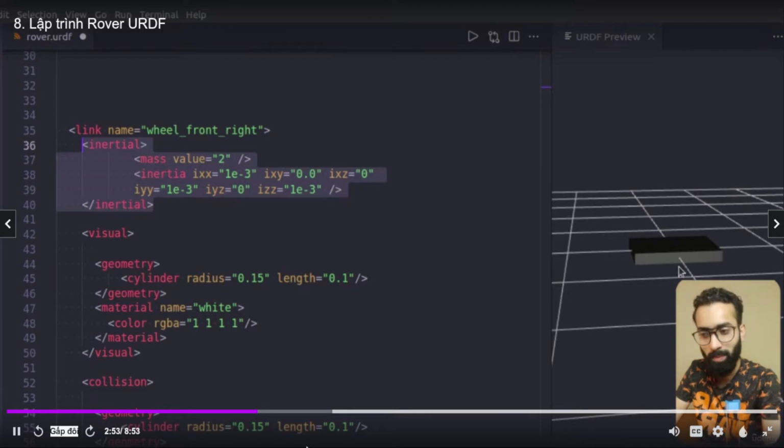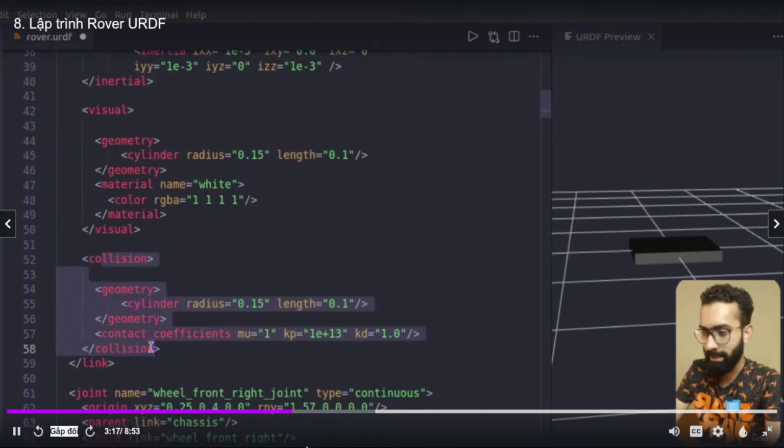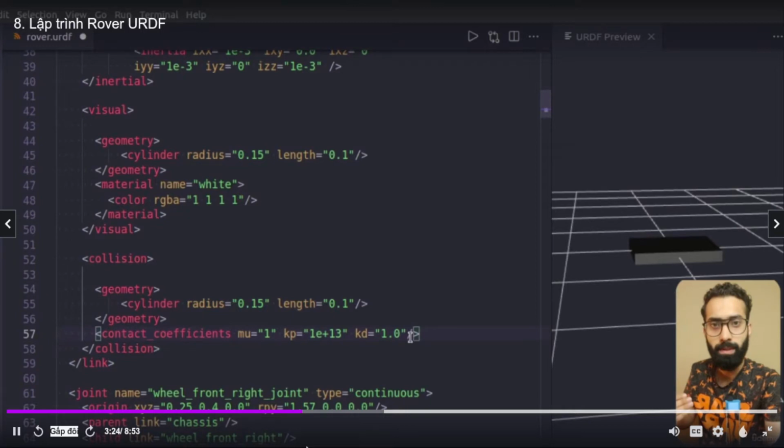Now, visual properties. In visual, obviously, we are dealing with the visual apparent bodies of this whole description file. We have a cylinder of radius this and length this. I'll save it, and you will see the changes. Currently, I have not saved it because you can see the white dot on it. So there are collision properties, as we have seen earlier. There is a constant coefficient as well, KP and KD. These are because of the resistance to this joint, the wheel joint.